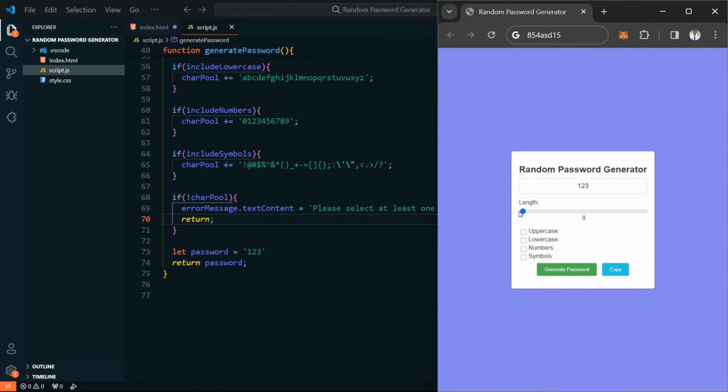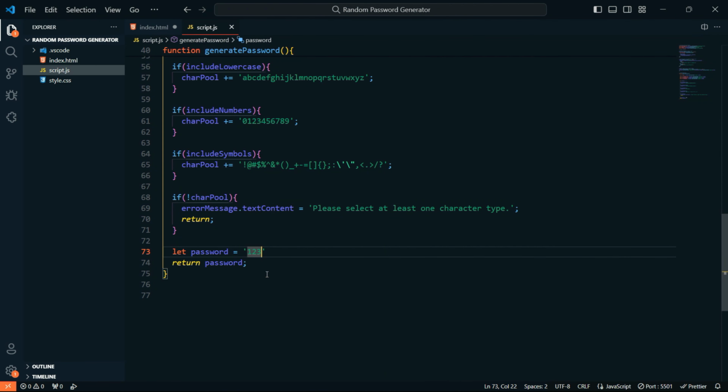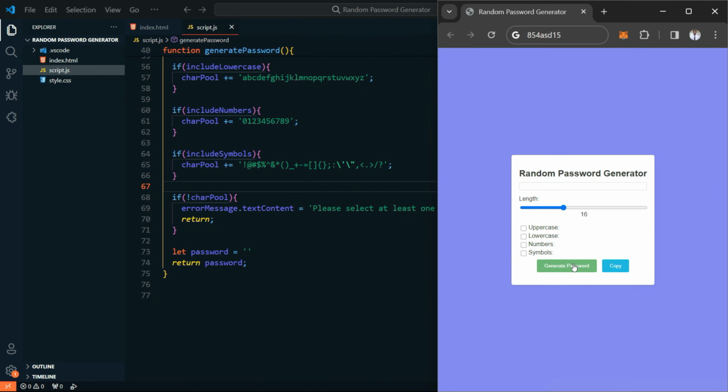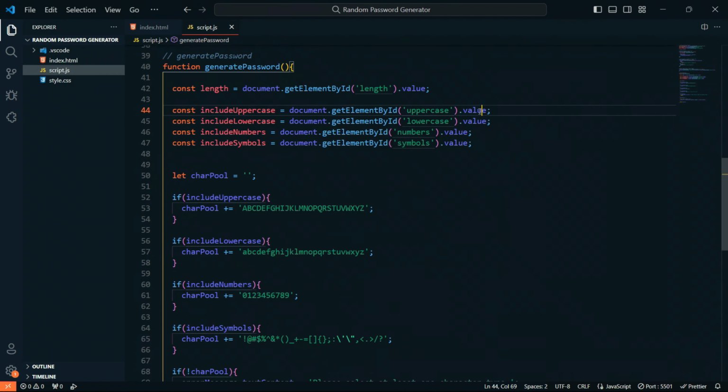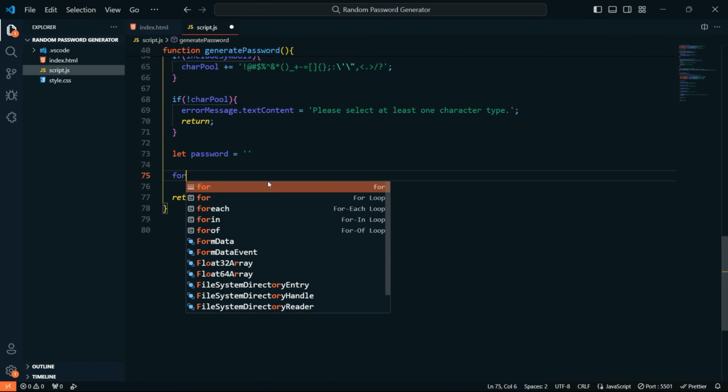Previously it was hard coded, so let me just remove this password, click on generate. Why is it not working? The reason is I have written uppercase.value, because these are checkboxes and I mistakenly wrote .value. Sorry for that. We have to write checked and it will work now.